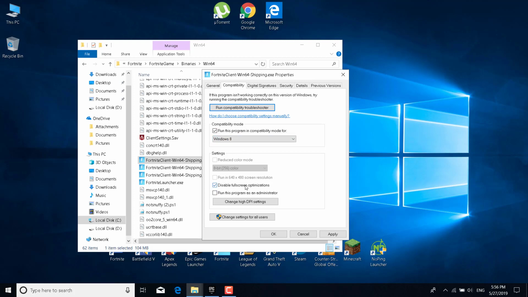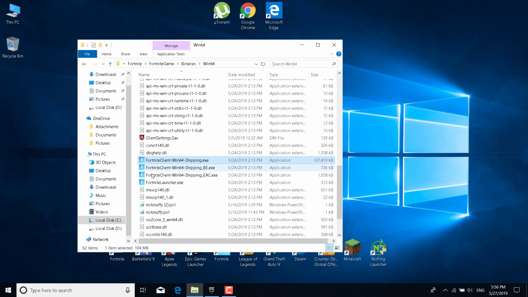Now check the Disable Full Screen Optimizations box, and you can also check the Run this program as an administrator, but I wouldn't recommend that. You can try it and see if it helps. If it doesn't, I would recommend just going back here and disabling it. Once you check the Run this program in compatibility mode for box and the Disable Full Screen Optimizations box, what you want to do is do the same thing for all of the four applications.